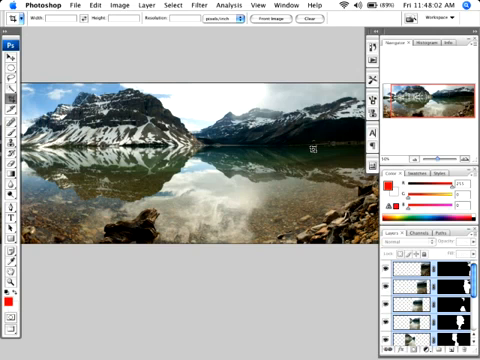So get out there, try it out. It's easier than you think. Take those panos, bring them into Photoshop, stitch them together, and you'll have some very, very cool shots.